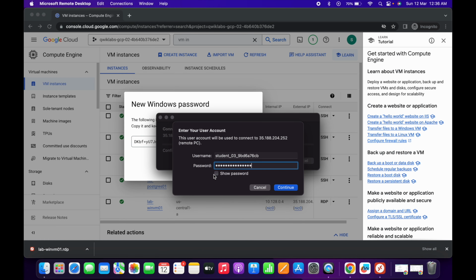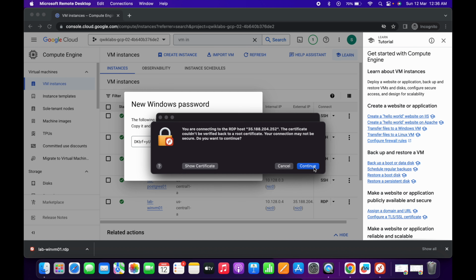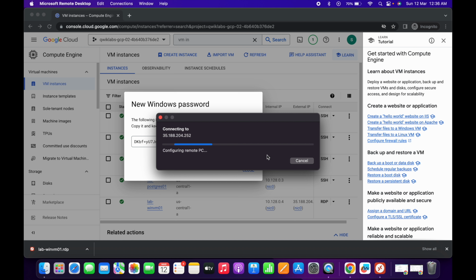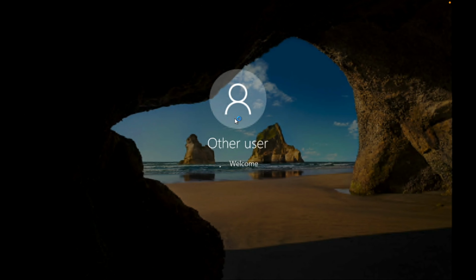Okay, and click on this. Let me just show, click on show. So this is my same password. Click on continue, click on continue. Now it will take a couple of seconds to establish a connection, so wait for that. So it's done now.